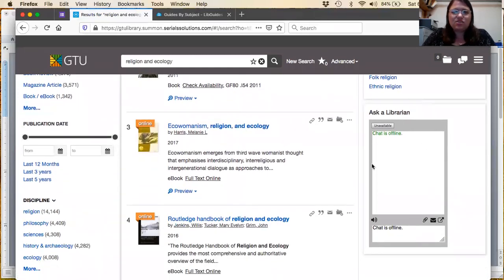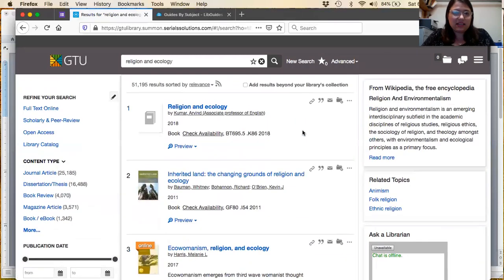The chat box is also in Summon, so in case you get stuck, you can get help there. Now, on the first page, you might see something immediately that you want to look at, but you can also narrow in the side here. You can see there are some different ways of refining your search. One of the most popular ones is this full text online. This will get rid of all the print items we have.